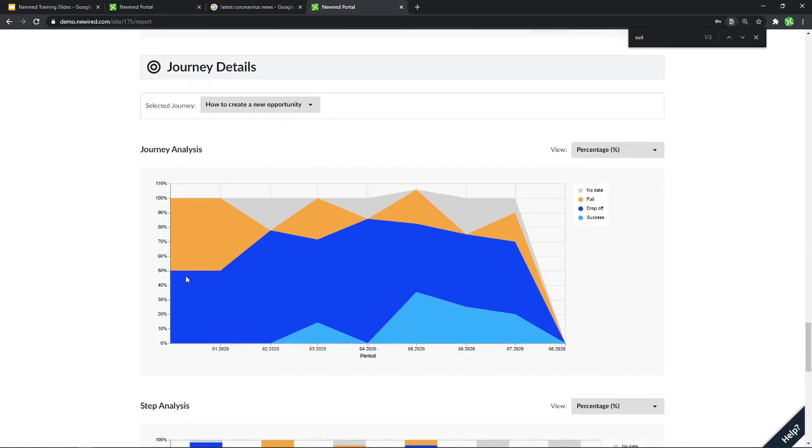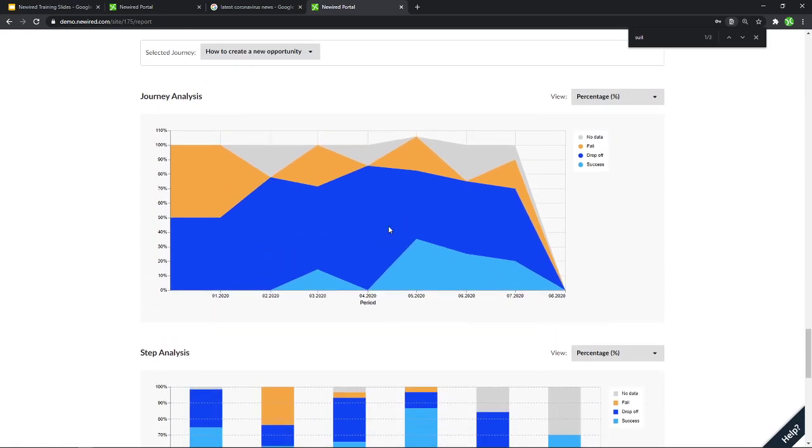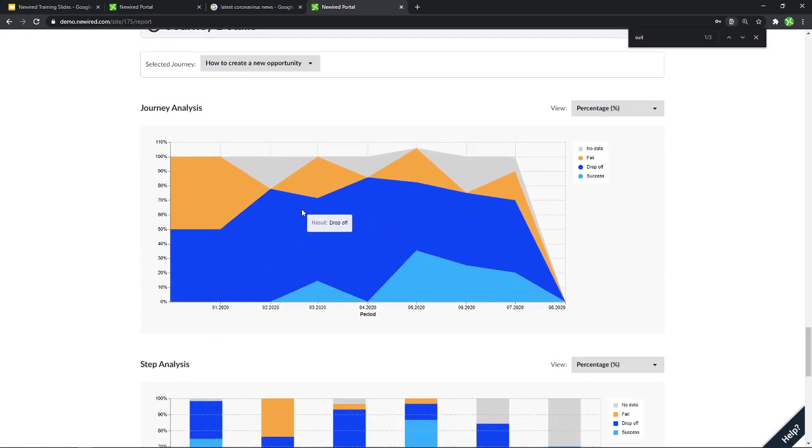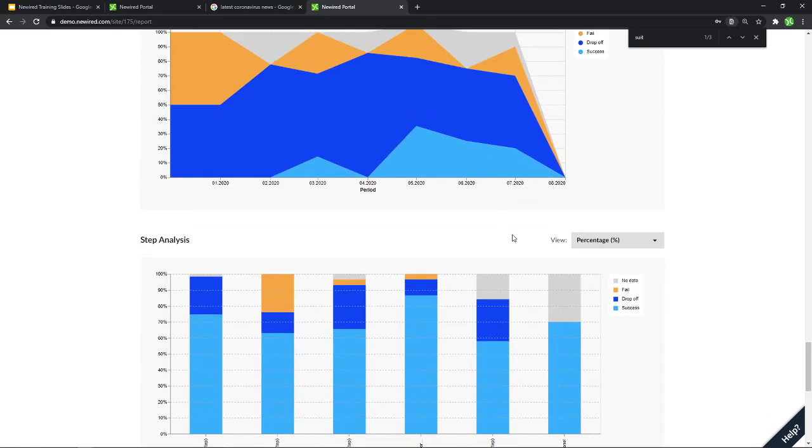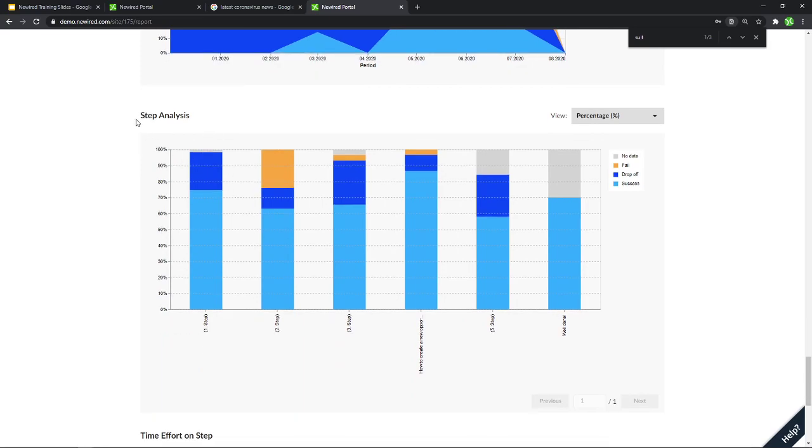Now over here, I see over time also what the results are of failures, drop-offs or success. And I see that it's still constant, so that might mean that there is some specific issue which occurs constantly over time. How do we pinpoint the issue? We pinpoint it with the step analysis.